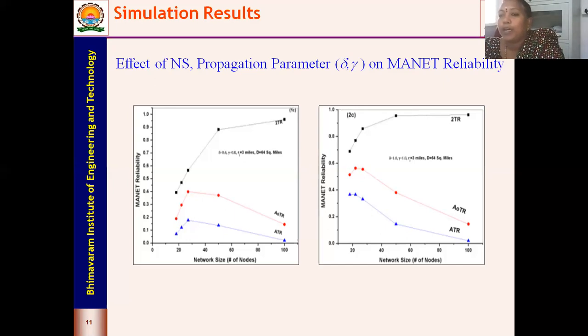So when I say propagation parameters, it is going to be based upon two values, delta and gamma. Here I am taking delta as a value between 0 and 1, and gamma I will take as a value between delta and 1. These are the parameters I am changing. That's what I said here.